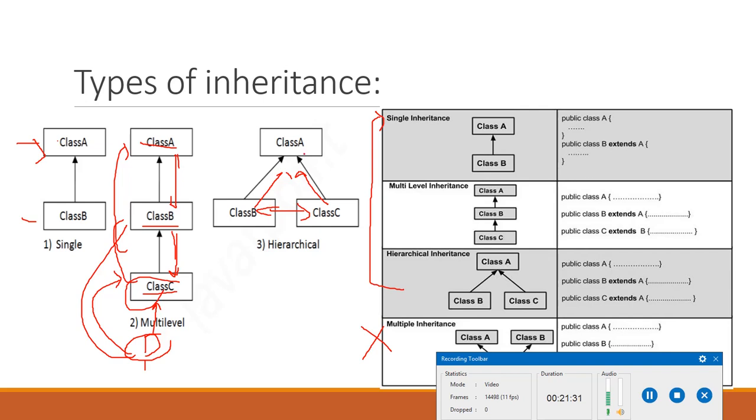So how will the syntax be? The syntax will be public class A for creating the superclass. For the child class, class B, public class B extends class A. For child class, class C, public class C extends A.